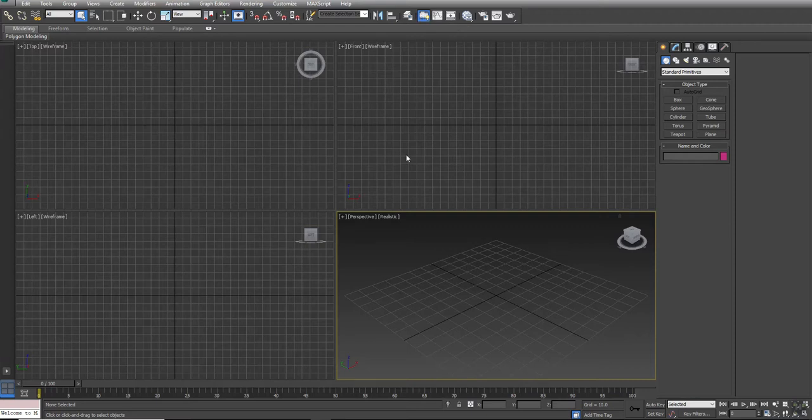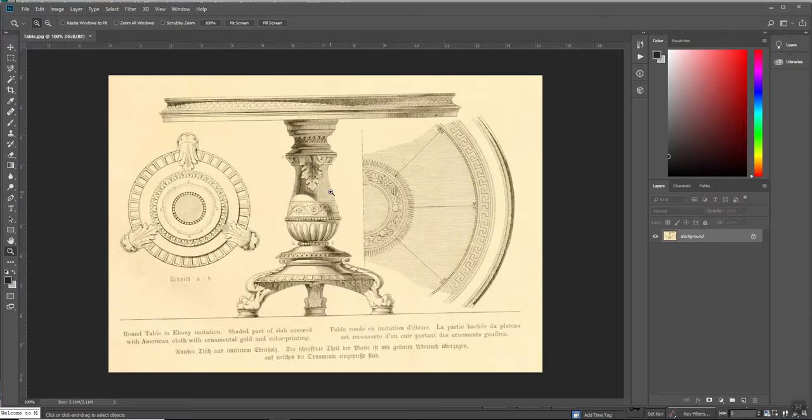Hello class. In this tutorial I'm going to go through utilizing splines in order to model a table. So the first thing I'm going to do is go into Photoshop and I need to set up my reference. I already found an image from online.